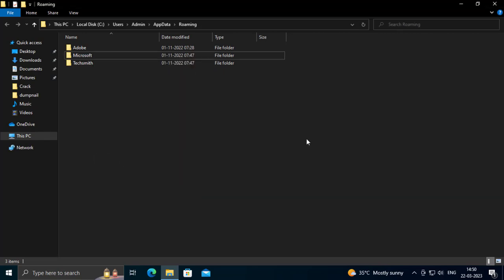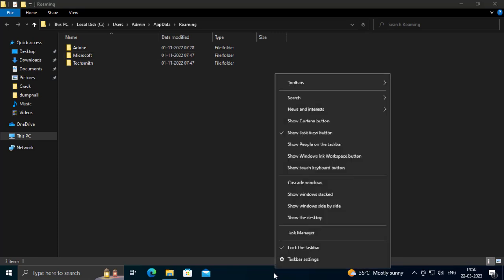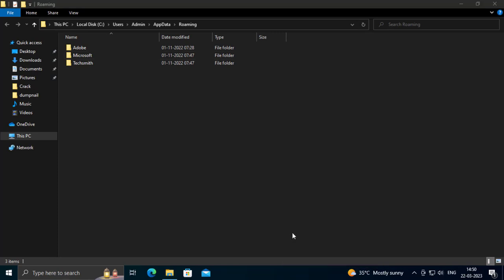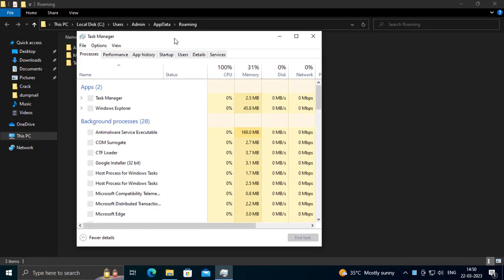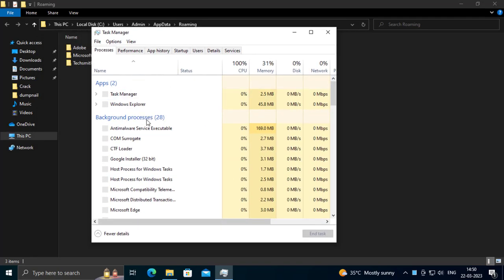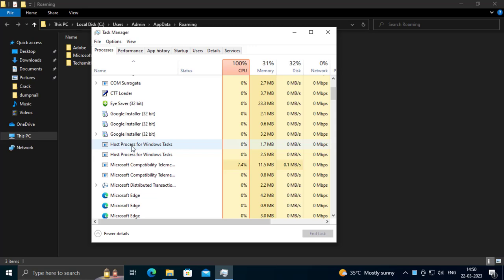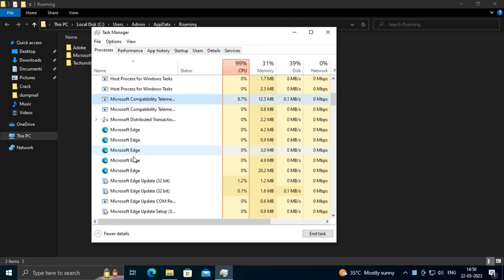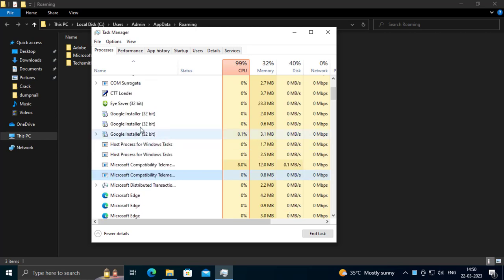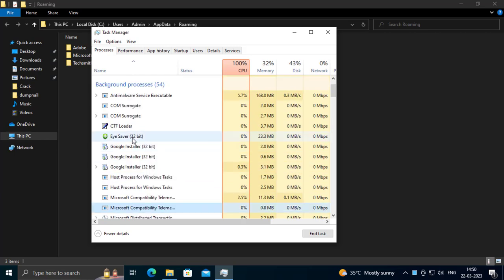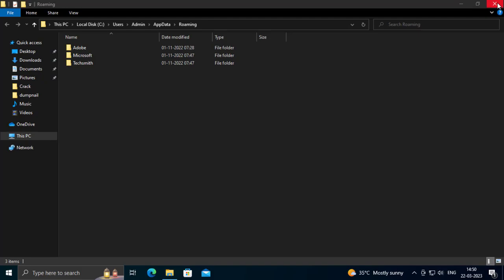If you are not able to delete the Discord, you need to go to task manager and background processes. You need to eject Discord. I don't have Discord. You need to eject it, like right clicking it and end task. You need to end Discord in background processes, and there we go.